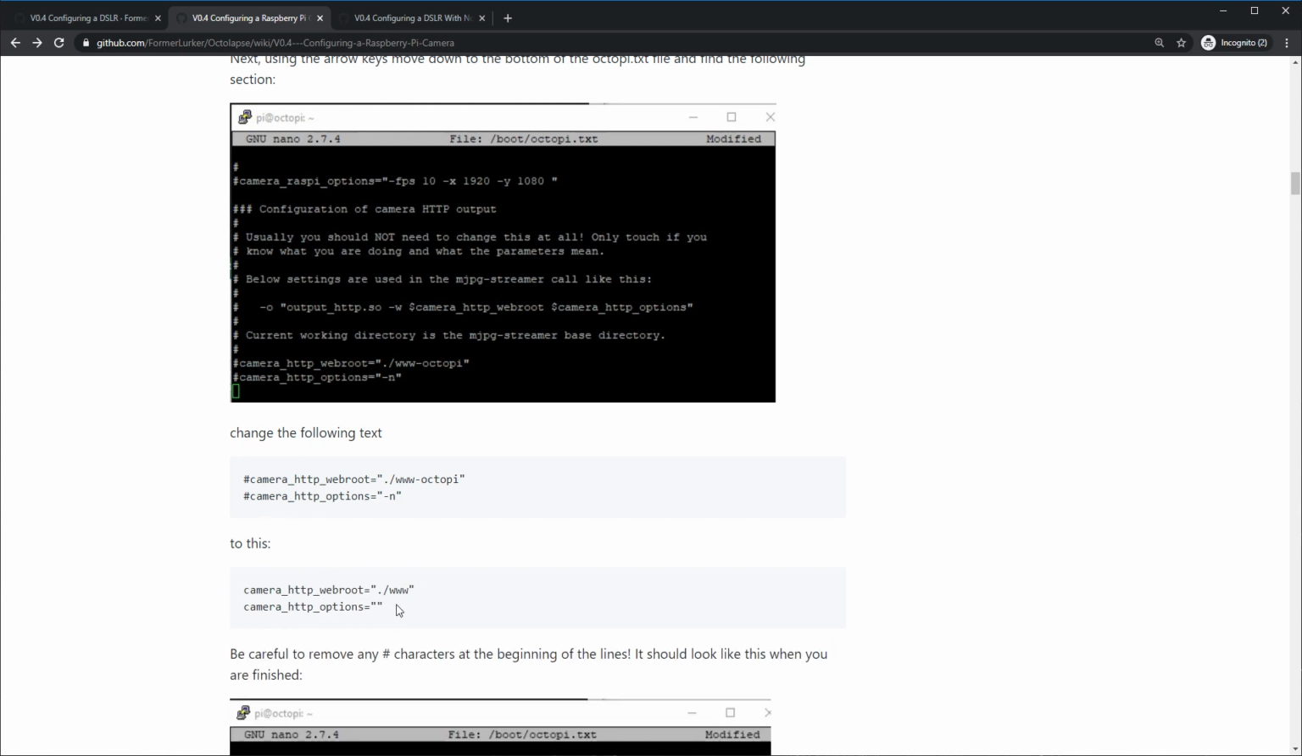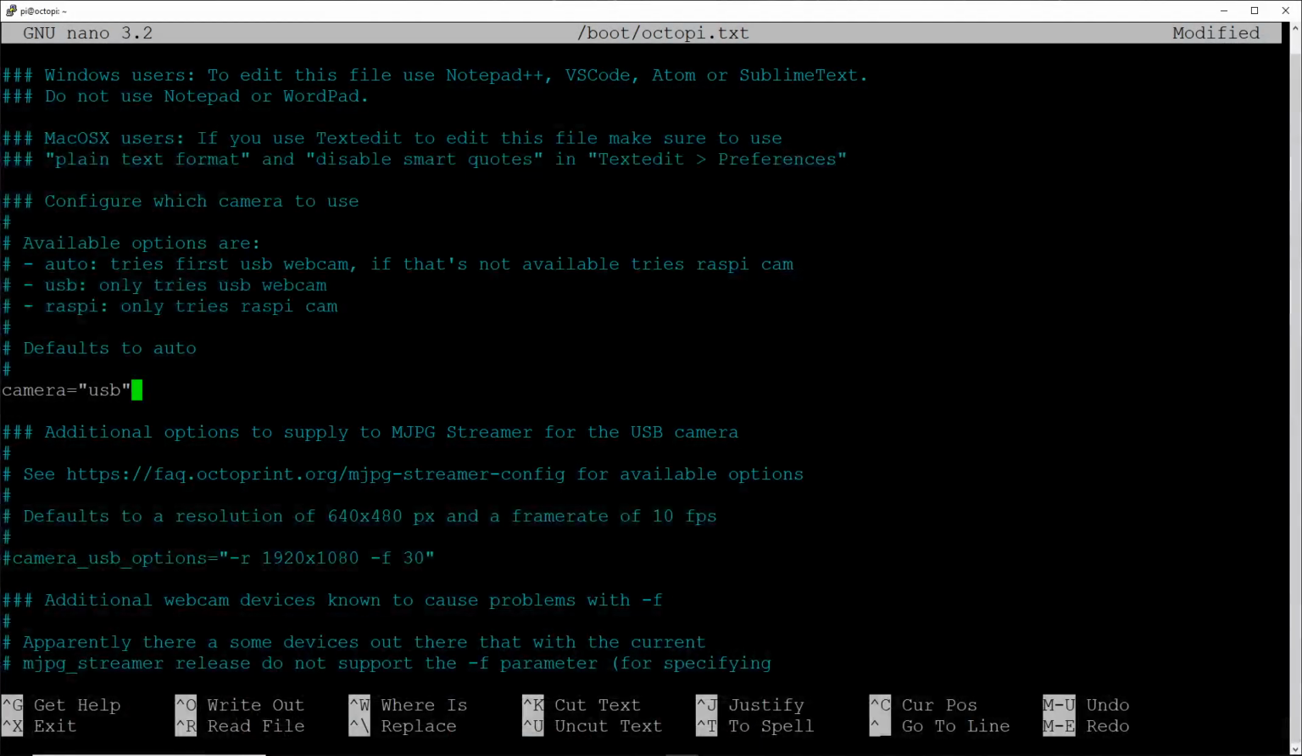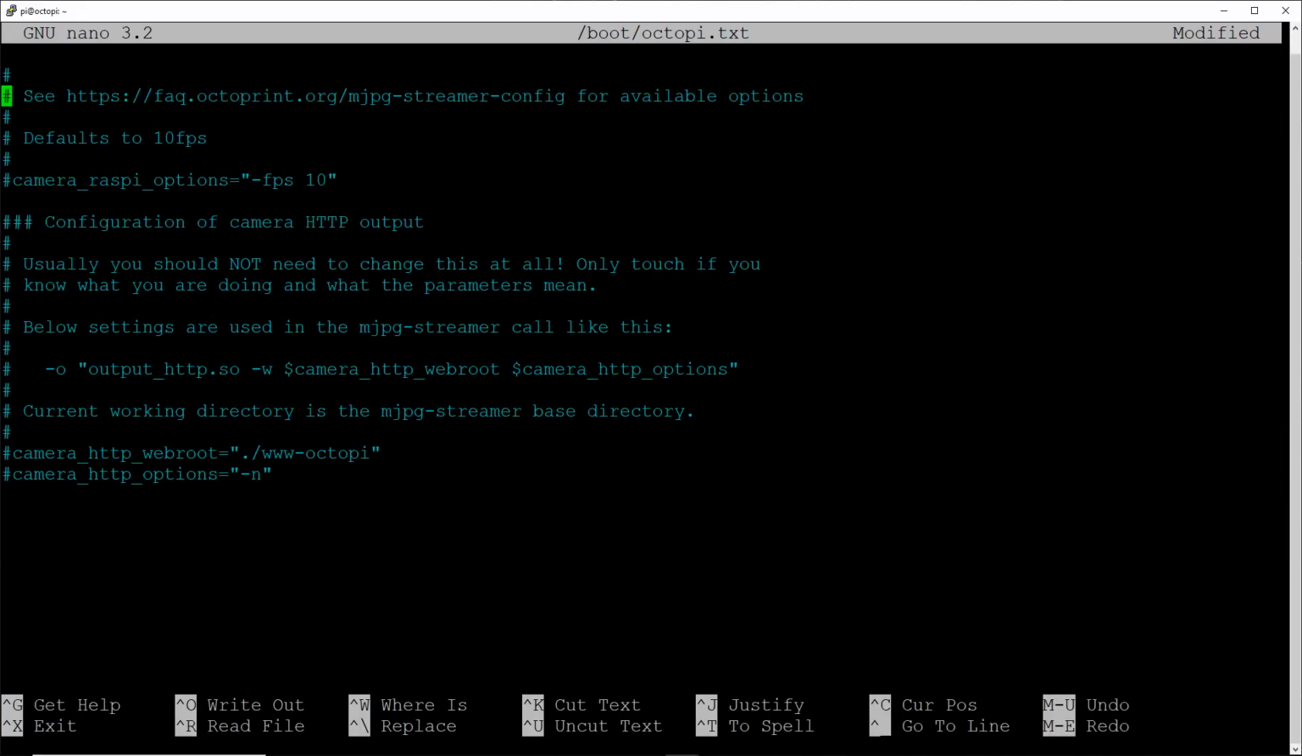So I'm going to copy these out, switch back to my terminal. I'm going to use page down to go to the very bottom. Then I'm going to erase these two lines. You see they start with these pound symbols. It means they're comments. Now I'm going to right click, paste those two lines in there. And again, they're not commented out.